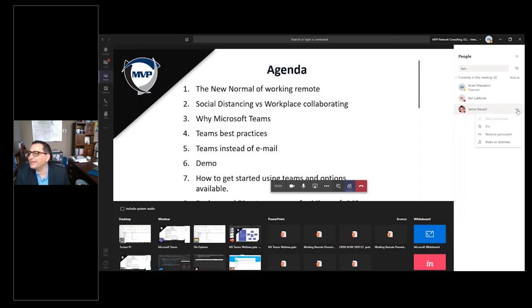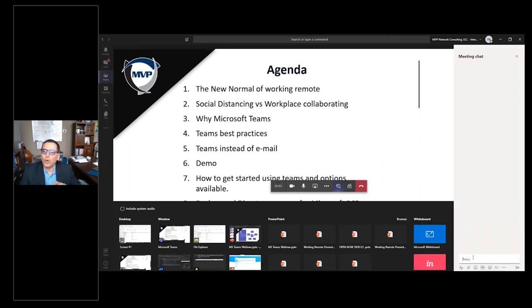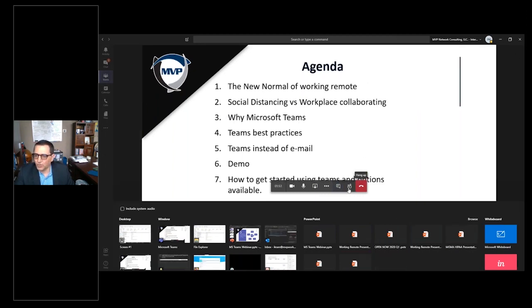I can then go back here, I can remove a participant, make them into an attendee. I can also mute a participant or not while we're in a call. I can have the chats here. In other words, I can chat while we're chatting. If I want to send somebody a specific message, I can do it directly from here. So we're working together, and we're working collaboratively.